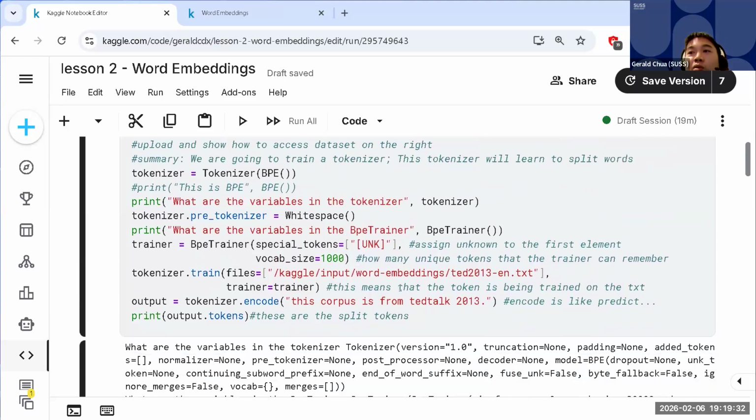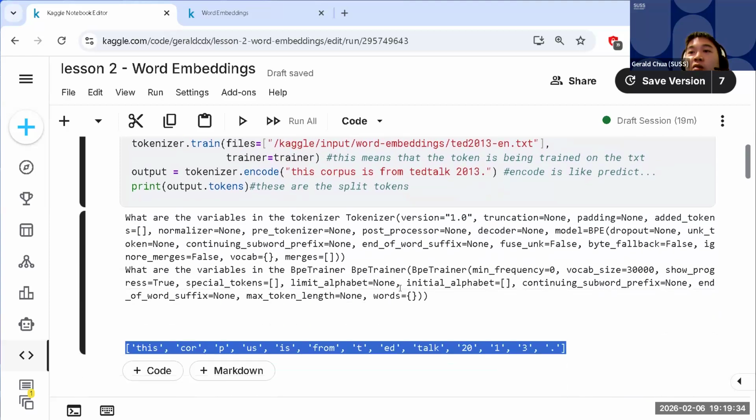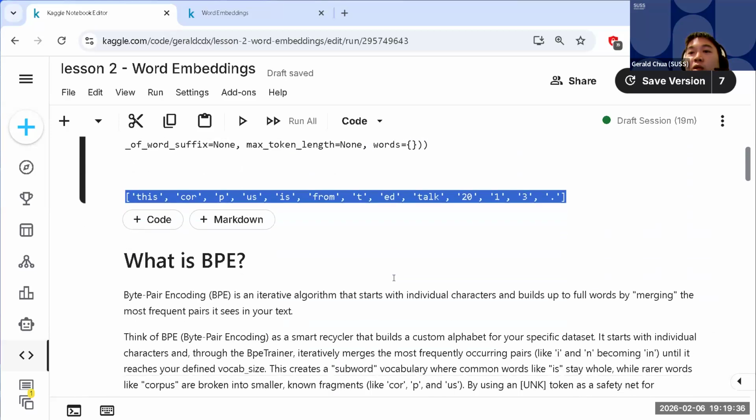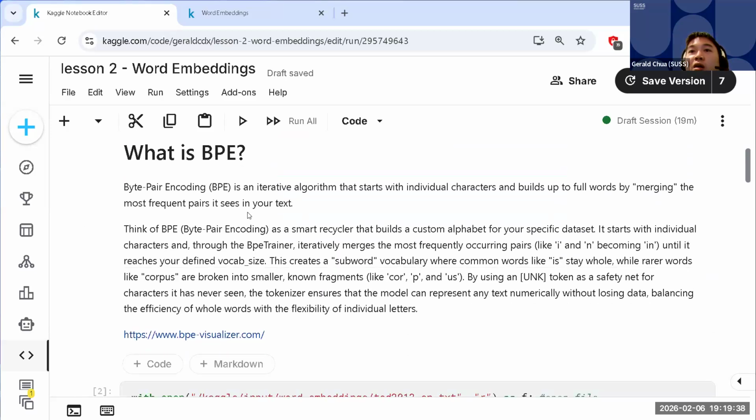So sometimes not most things are explainable, but let me see if there's a link here for me to explain. Okay, so you can see some definition of what BPE is. BPE is an iterative algorithm that starts with individual characters and builds up to full words by merging. Okay, so there's a lot of words here, but maybe we just read this line here.